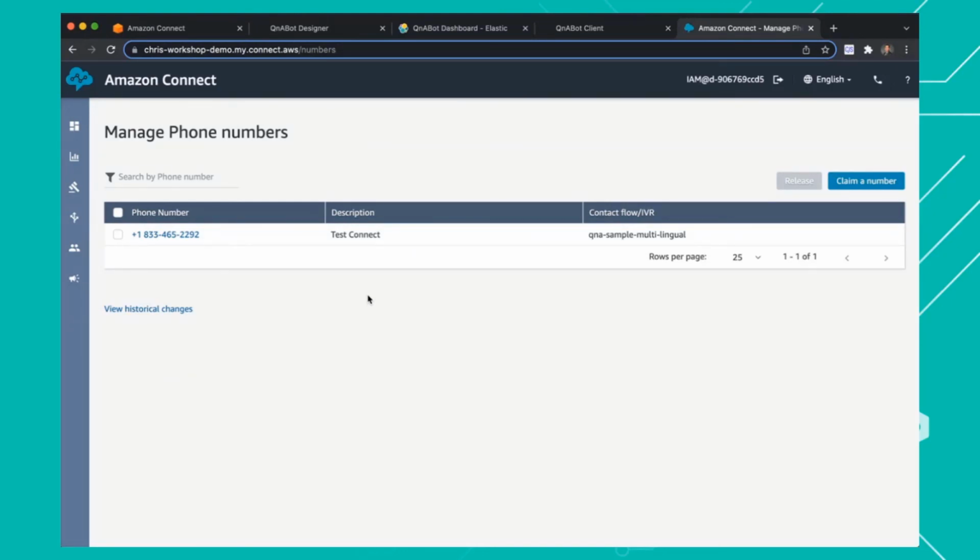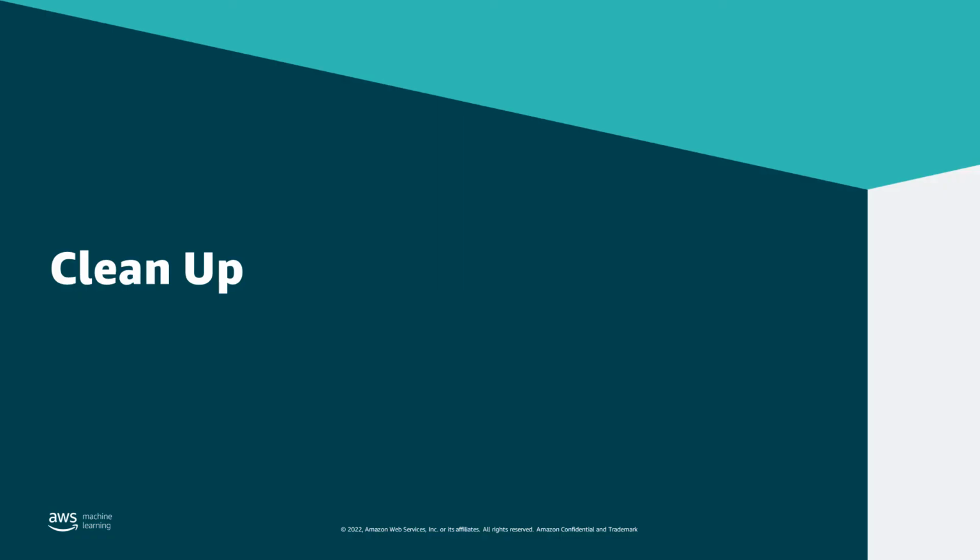And so now the user gets routed to an agent queue. Now let's go back to our deck. Thank you for attending the session today. I hope you learned a lot about QnABot and how it can help you be more successful with chatbots. If you would like to clean up your stack, all you have to do is go to the CloudFormation stack and select delete. That will clean up any of the resources that were deployed with QnABot.